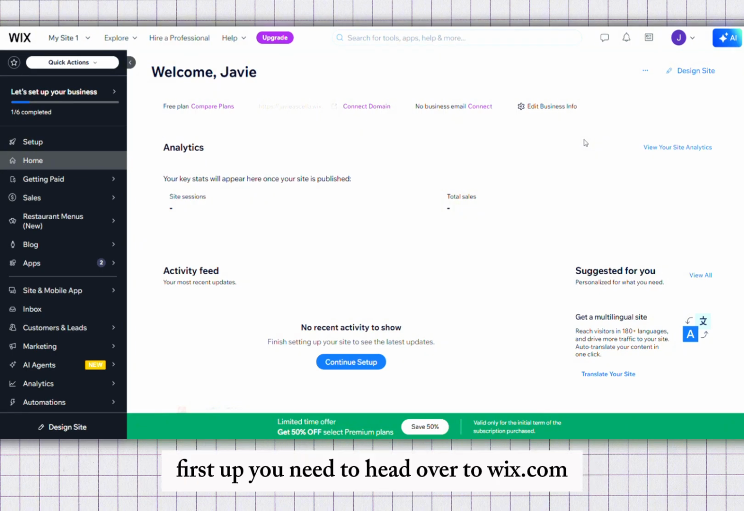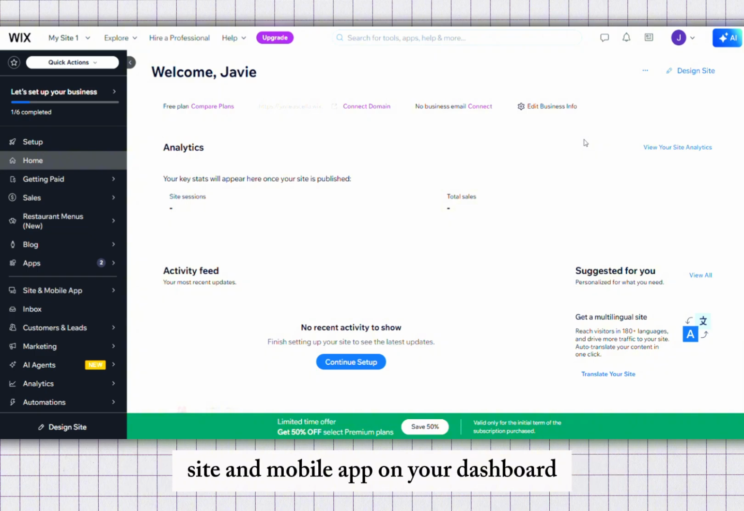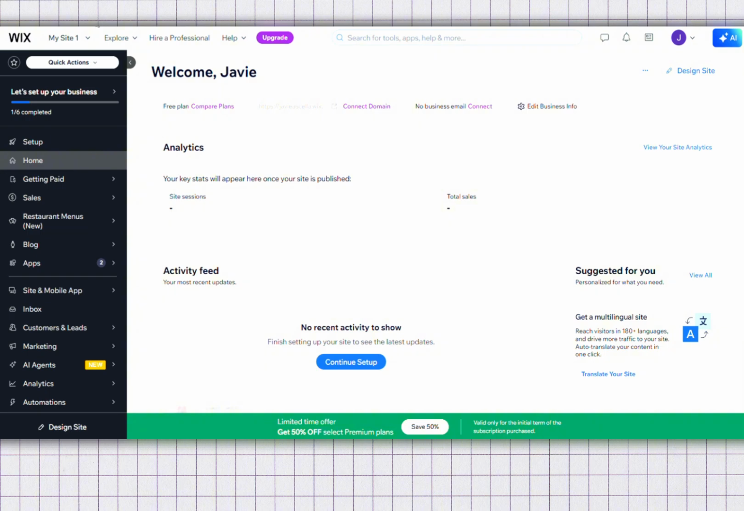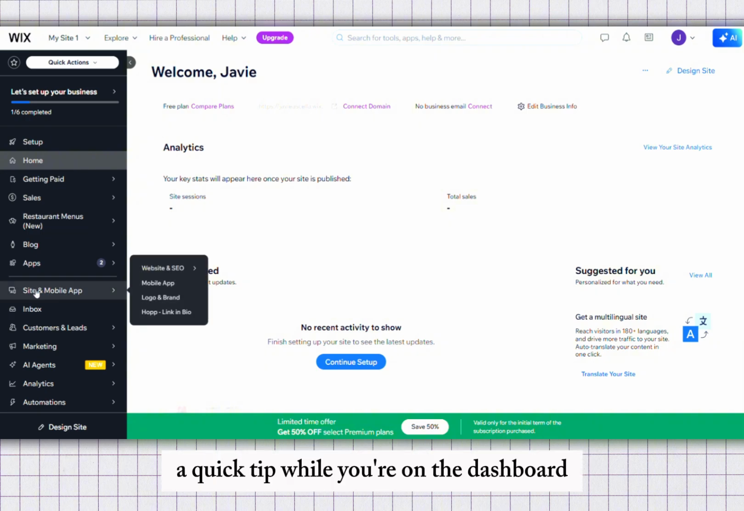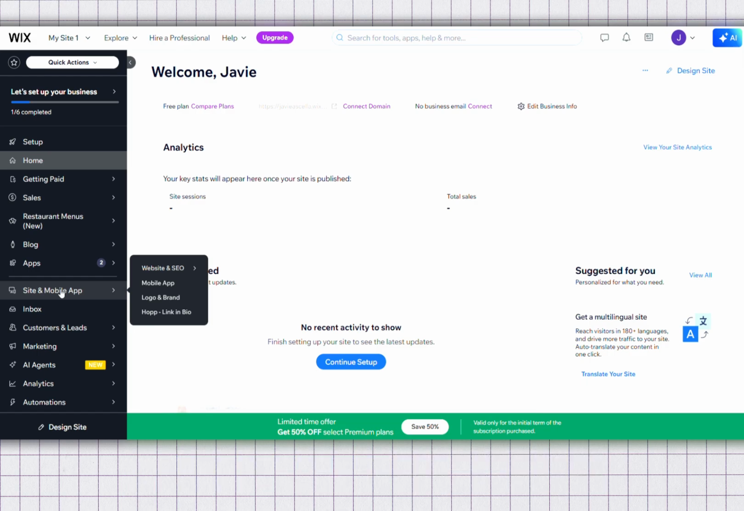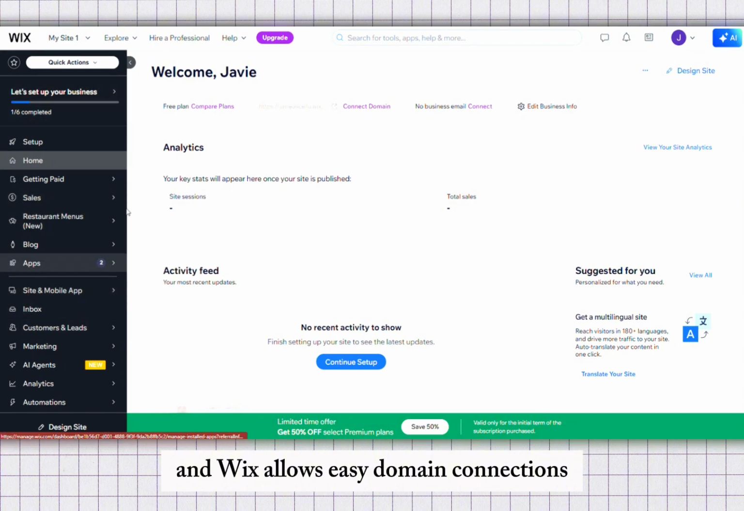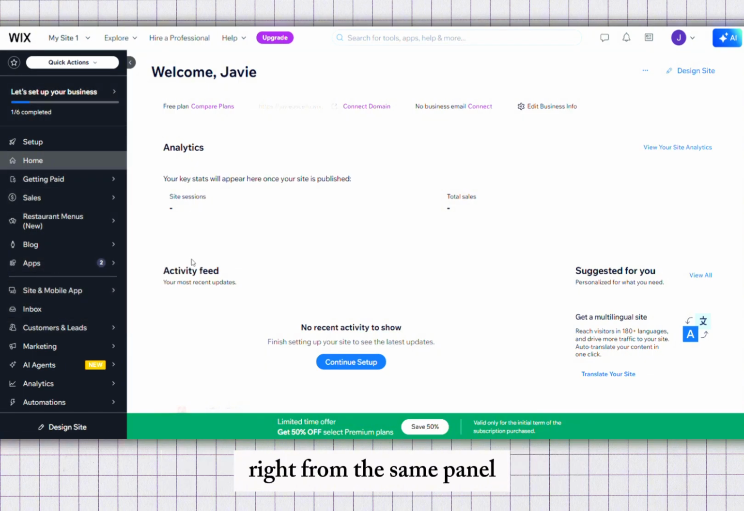First up, you need to head over to wix.com and log into your account. Once you've logged in, look for the option labeled Site and Mobile App on your dashboard. Clicking on this will take you to another set of options where you can begin optimizing your site's search engine capabilities. A quick tip: while you're on the dashboard, make sure your site is connected to your domain. Google performs much better with custom domains, and Wix allows easy domain connections right from the same panel.